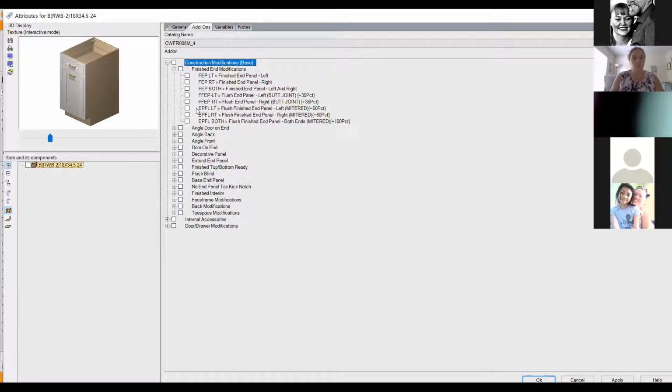Now you can do an FFEP, which is a flush finished end with a butt joint from the end panel and the face frame butted together, sanded down, puttied, and then finished together as one box. Now, what Crestwood recommends if you're trying to do a flush finished end is this EPFL finished end, because that is the true full lock miter joint to bring the face frame and the end panel together, to have absolutely no seam, and it's an extremely strong joint. So that's what they recommend.